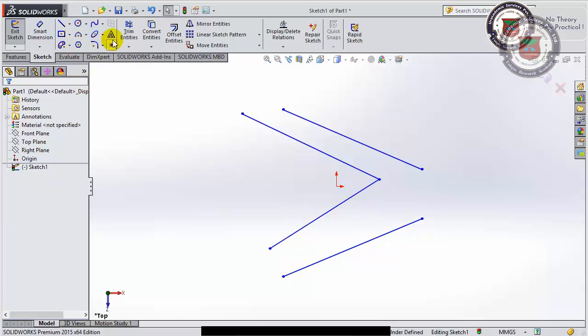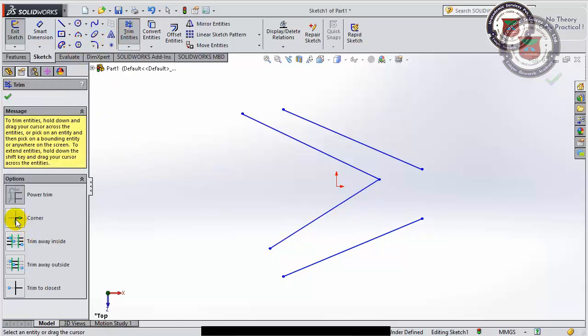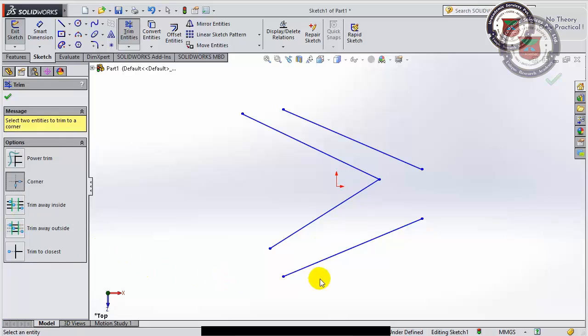Next is our corner trim command. With this corner trim command, I can make corners of two lines that are not parallel. Clicking this one and then clicking this one, you can see they have been cornered. So this was our corner command.